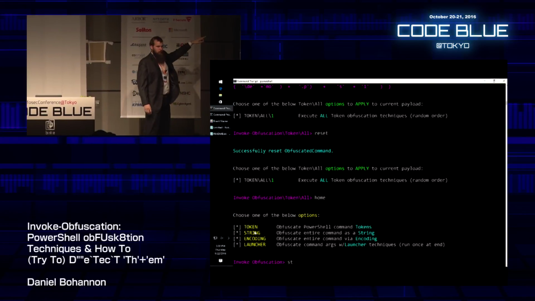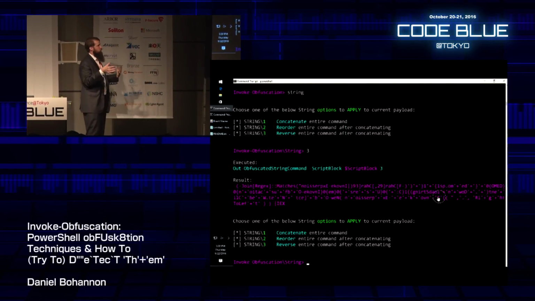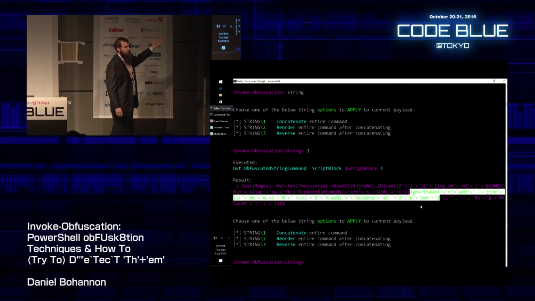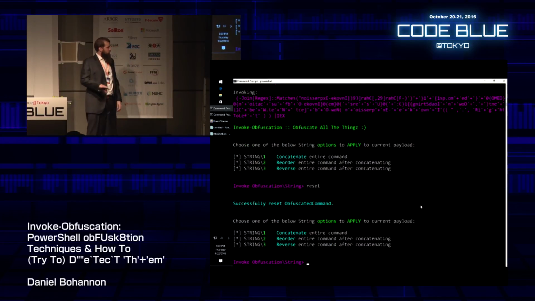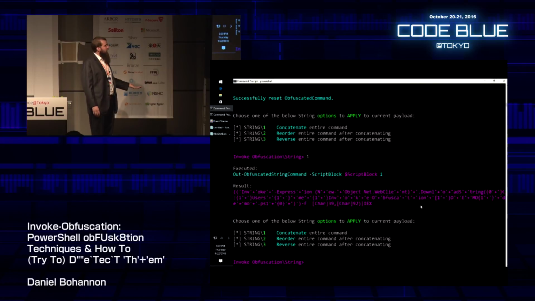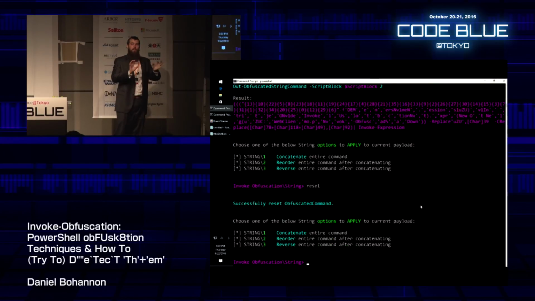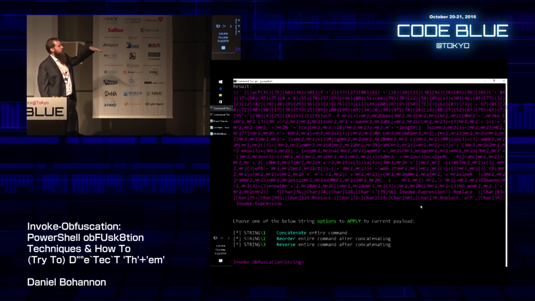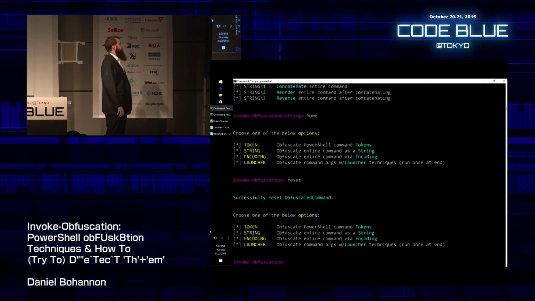So let's go back to the home menu. That was token that we looked at. Now let's look at string. This basically treats the entire command as a string, and in this example we chose 3, which is reversing the command. So now the entire command is concatenated and reversed. Let's reset that and look at just concatenating. We'll reset that, and we'll look at reordering, which uses the -F format operator to chop up the command and then reorder it randomly. Again, you can apply all these on top of each other, as many times as you want, in whatever order you want.